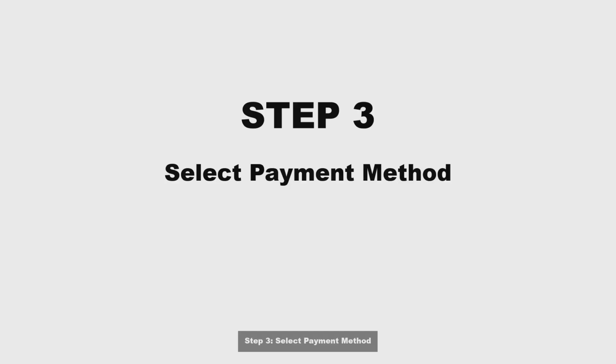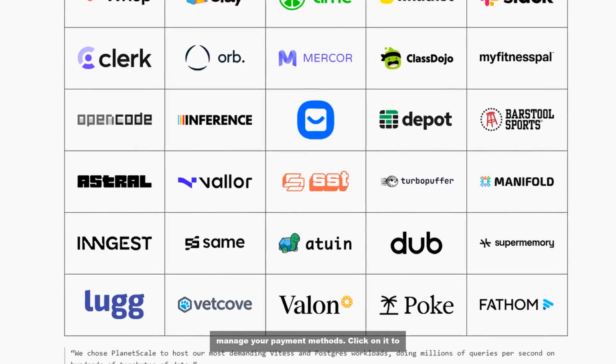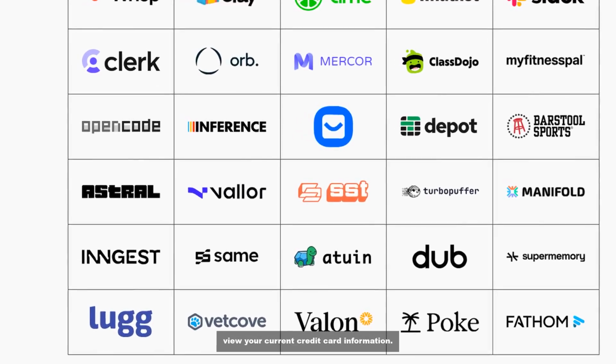Step 3. Select payment method. In the billing section, find the option to manage your payment methods. Click on it to view your current credit card information.